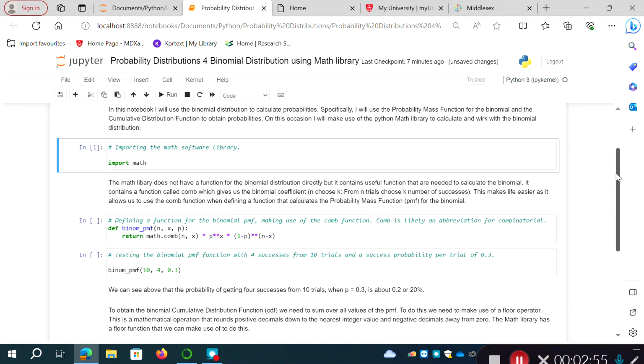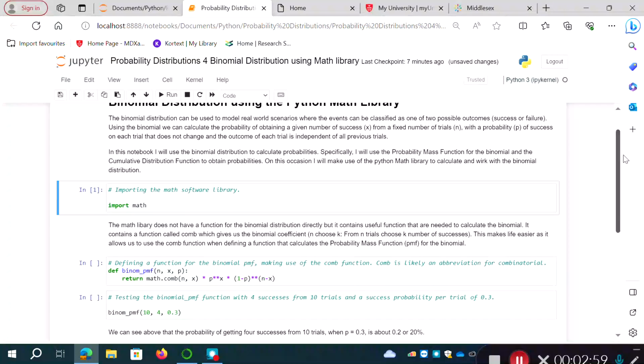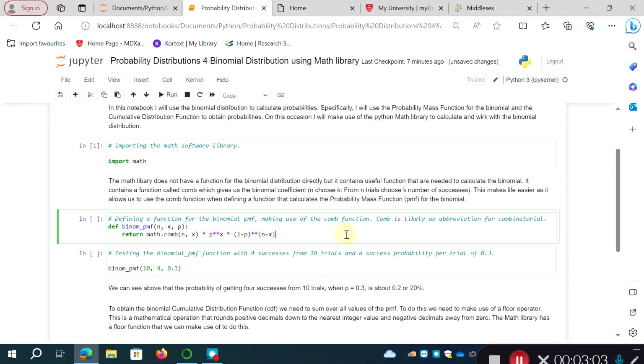We just coded the functions ourselves, and on this occasion the math library doesn't have a function for the binomial distribution directly, but it contains some useful functions needed to calculate the binomial. It contains a function called comb, C-O-M-B, which I think is short for combinatorial, which gives us the binomial coefficient, so to speak. So n choose k. If you remember, we calculated that manually in the previous video, and it allows us to work out, using the factorial of a number, from n trials how many k successes we are observing.